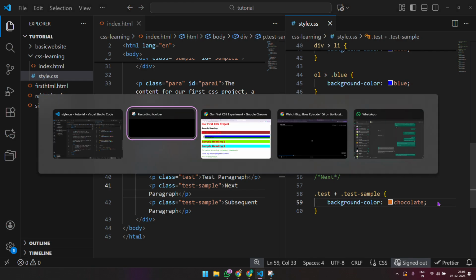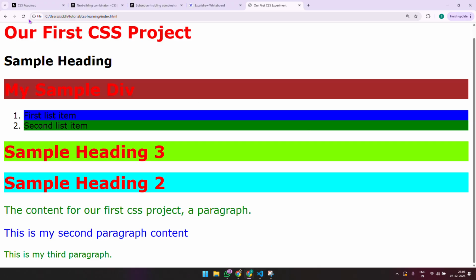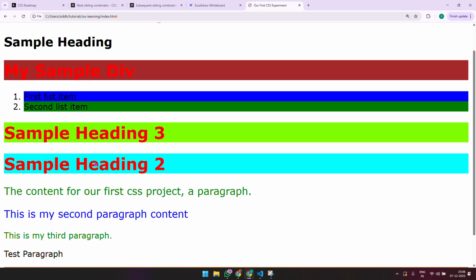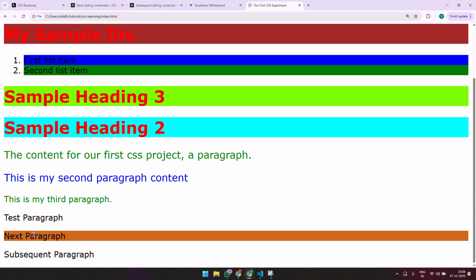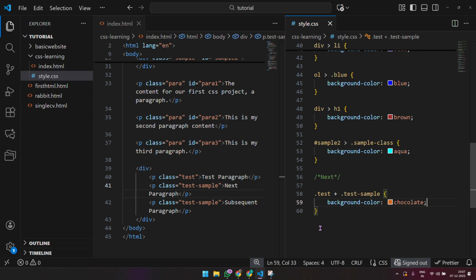So if I save it and I go to my HTML, you're seeing that only this paragraph is being given a chocolate color, right? So yeah, what it does is it checks for the immediate next element that has that dot test sample class, and it gives it a color, right?